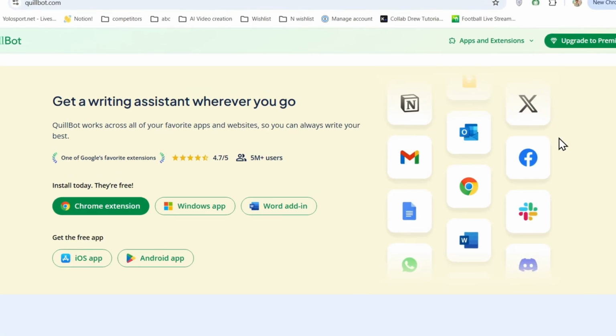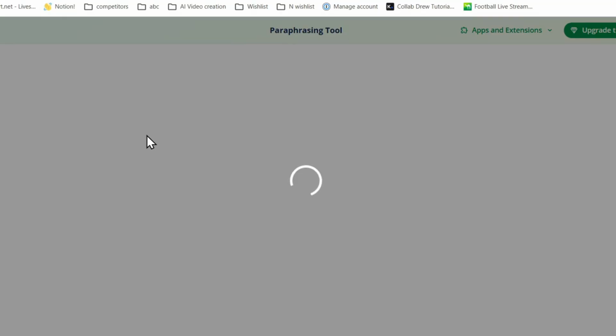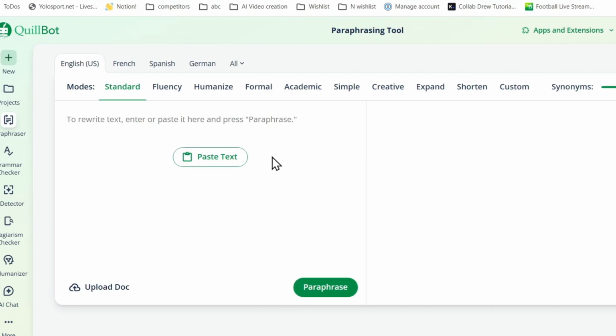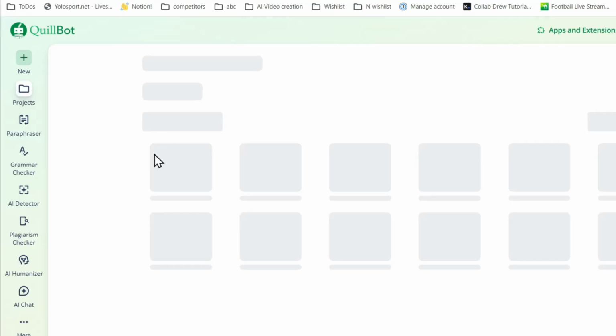In this video, I'm going to show you how to create a project or start a project in QuillBot. To do that, go ahead and click on anything. You can choose the paraphrase tool or whichever. Once you do that, you'll be able to see the side menu there and you'll be able to click on project, for example.